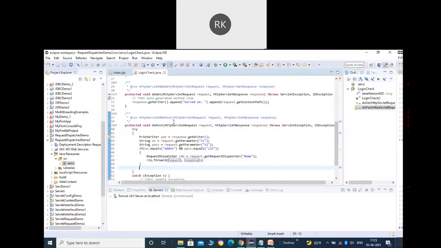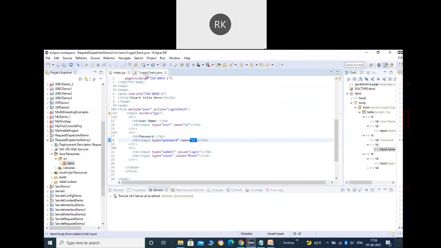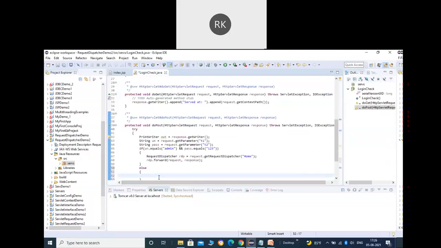If you are defining home, that means you are going to create a servlet. Or if you are creating a JSP page, the name here will be home.jsp. Okay. And here, because we are forwarding the request, we can say rdp.forward. And you can see here, it will be expecting the request and the response of the doPost. Okay. Now let's define the else part.